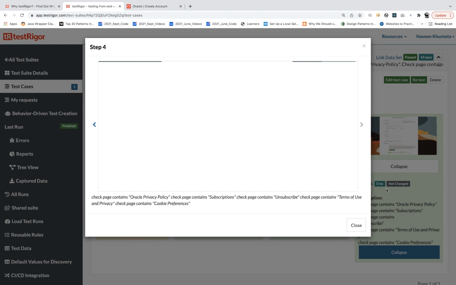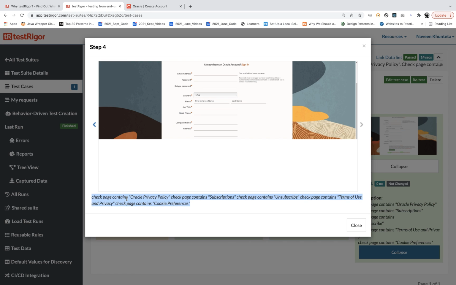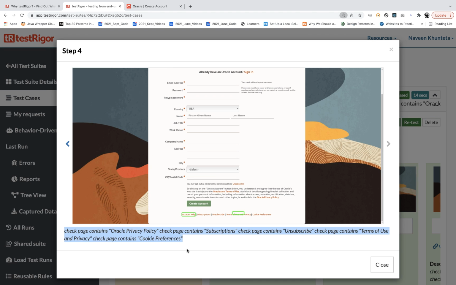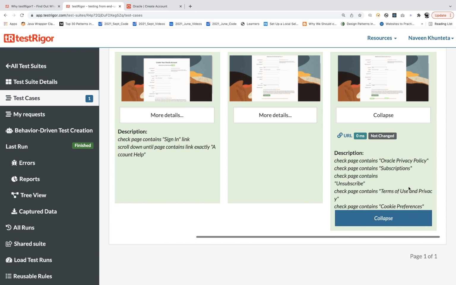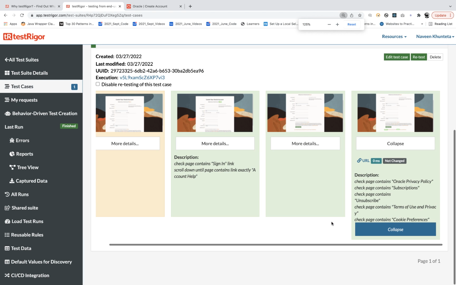Just click on this and saying check that page contains Oracle privacy policy and other things as well. See, up to the account help, Oracle privacy policy, terms and uses and everything. It's showing it over here or not. So according to this, everything got passed, and then absolutely running fine. And you can see this is the description also shown over here. Perfect. This is so nice, right?